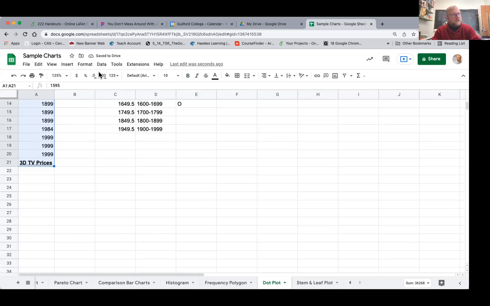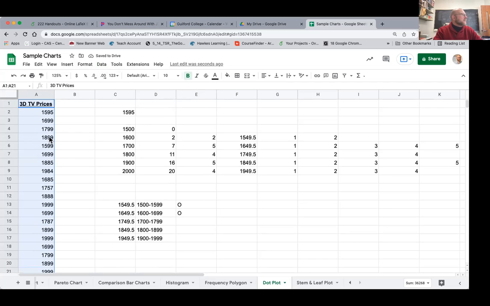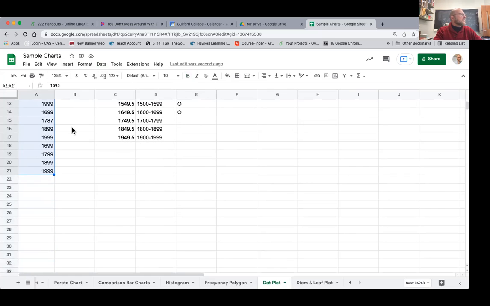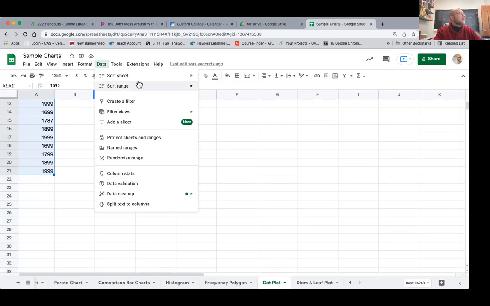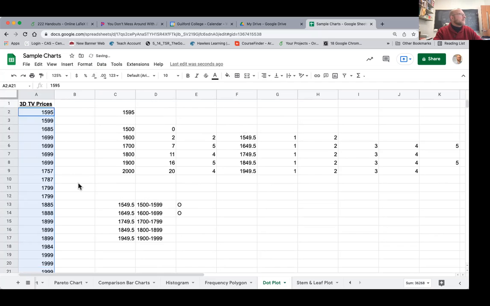And I shouldn't have done that because now it's putting the title down at the bottom. So I'll go ahead and do that: Data, sort range A to Z. Okay, now I can see that there were, in fact, two of them here from 1500 to 1599. So I'm going to put tick mark, capital O, space, capital O. I like to space them so that I can see them more distinctly.